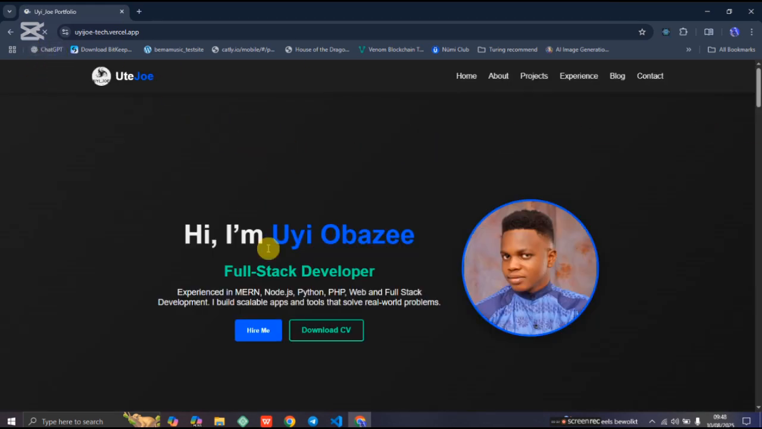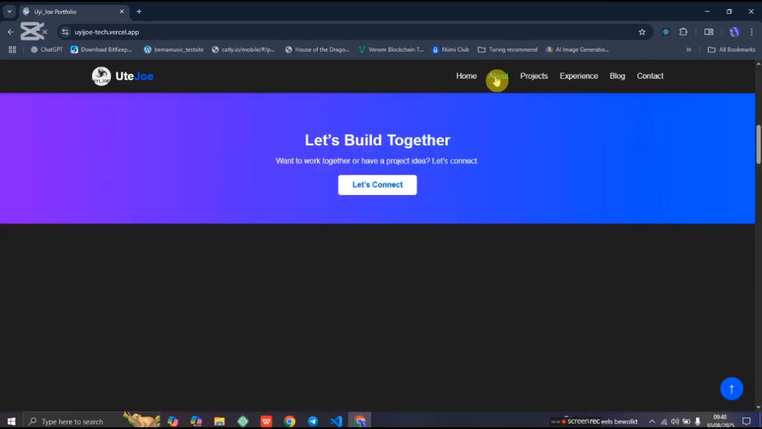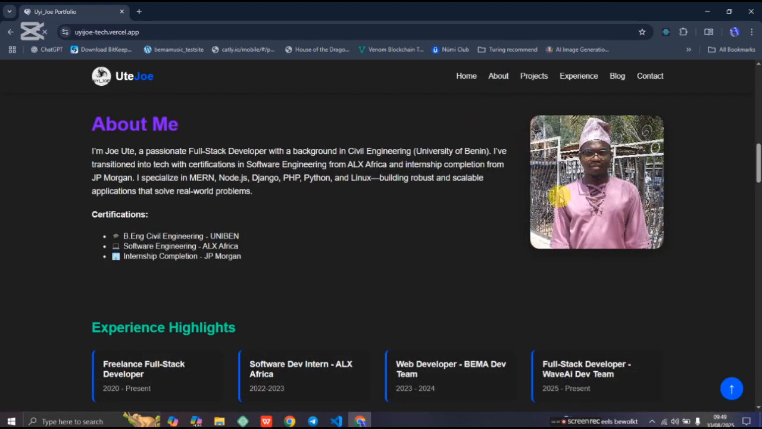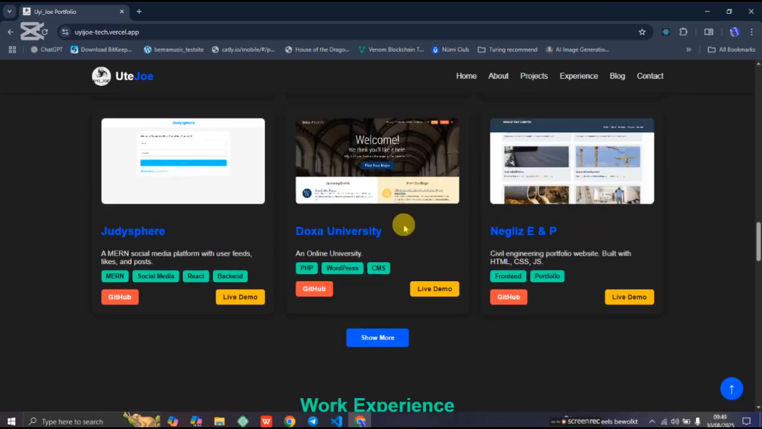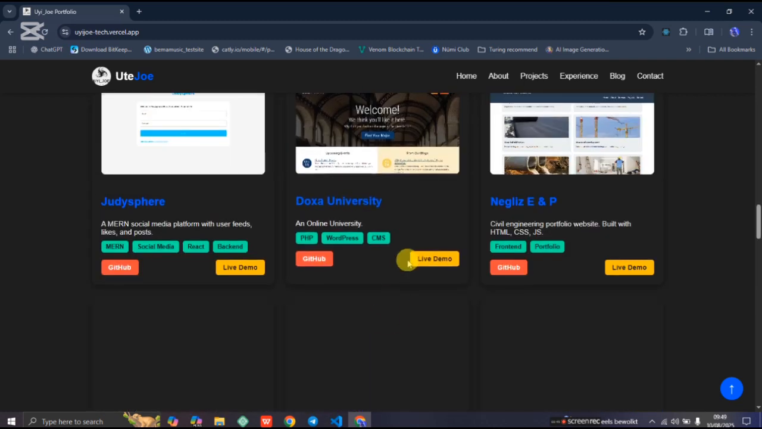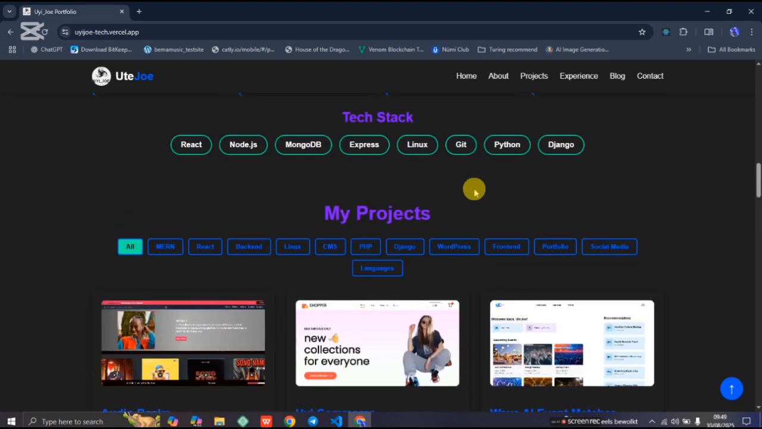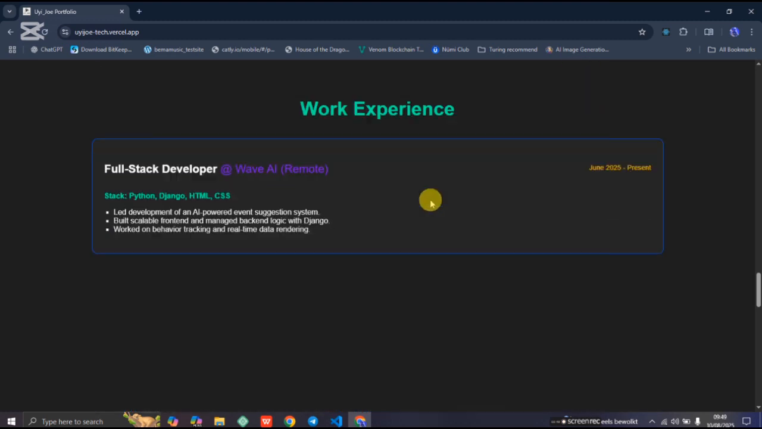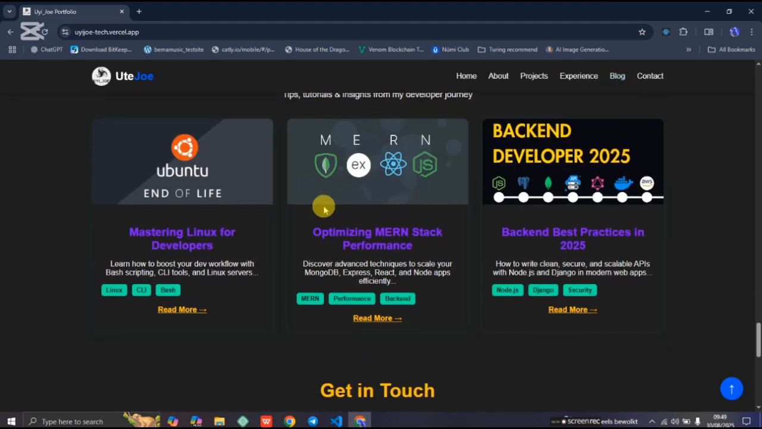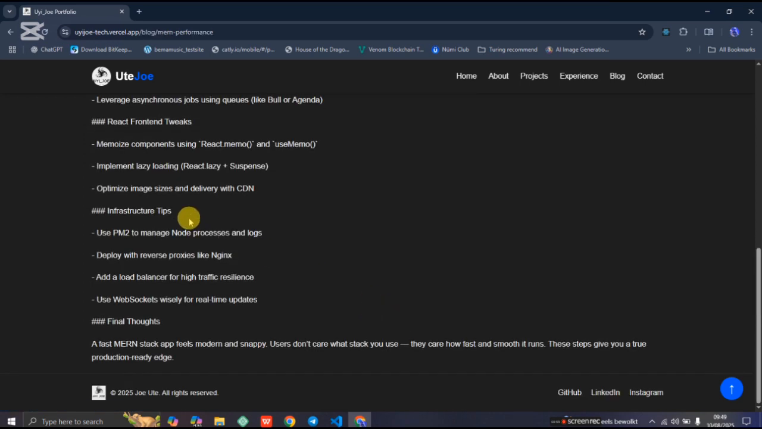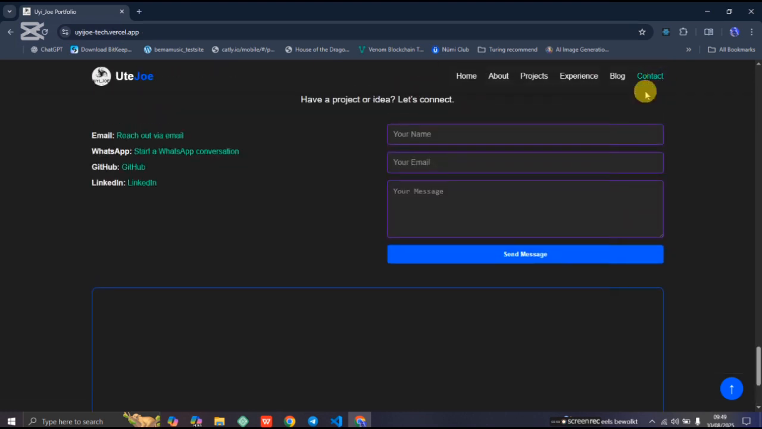This is the nav bar on the front page. When I click about, it goes to the about page. You have a picture here, and then you can put your certification. See, this is my certification. Go to projects, and then you can go to show me more, and that is it. And then you go to experience. You see experience blog. Beautiful. And then you can click on the blog to read more, and this is it. So you can go to contact.